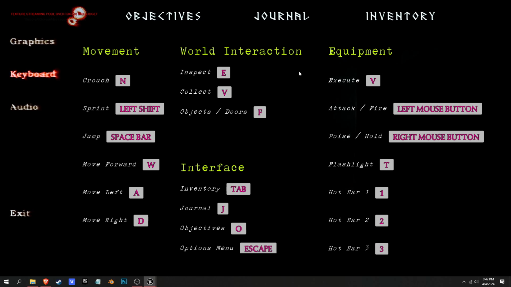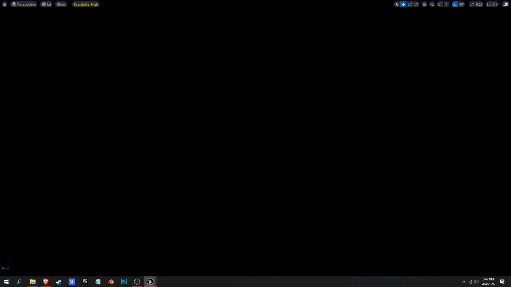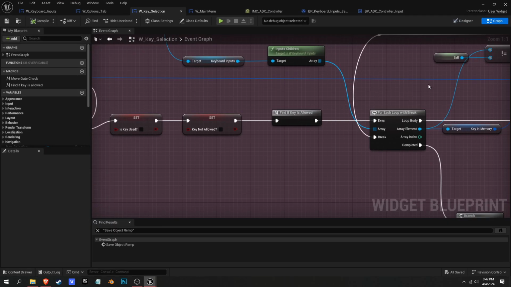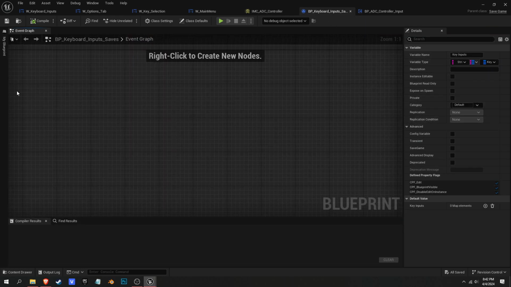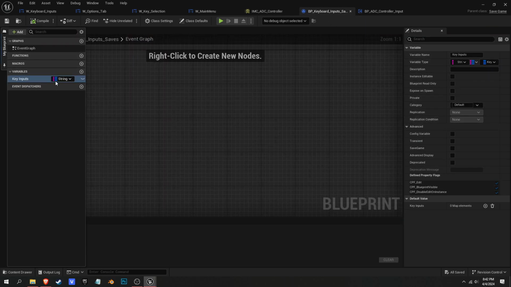Second thing is some of the stuff that I missed. And for the third thing, we're gonna take a look at how to save the remappings after they have been changed through a save game object. It's going to be very simple. It's just one map variable that's taking the display name and putting in the key.